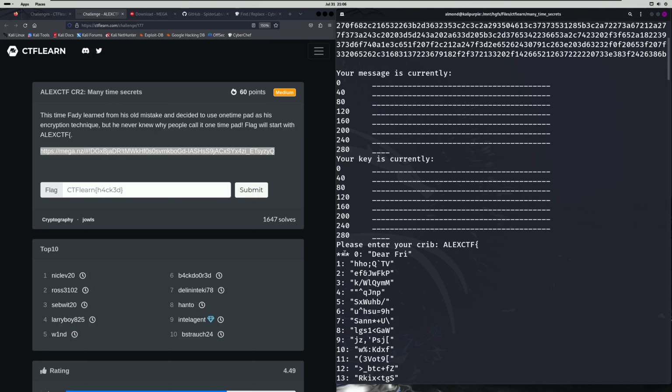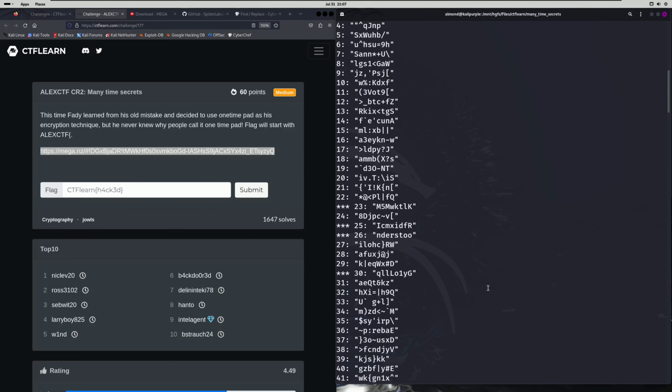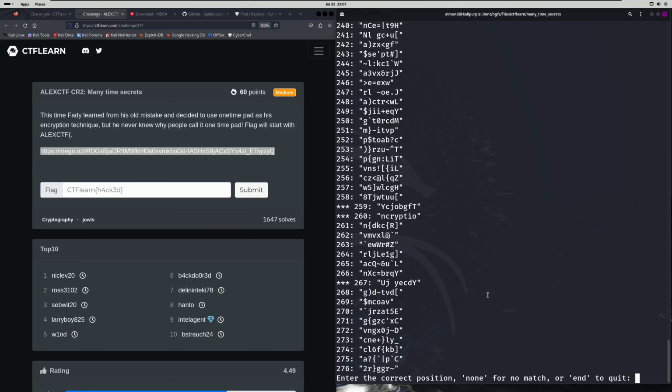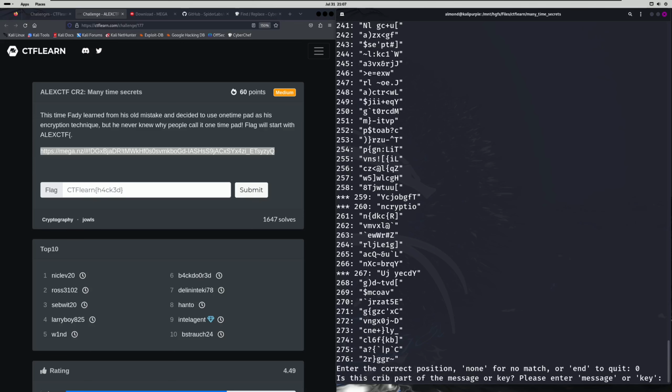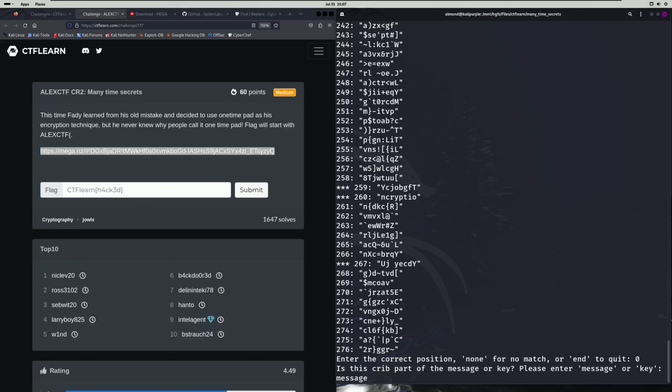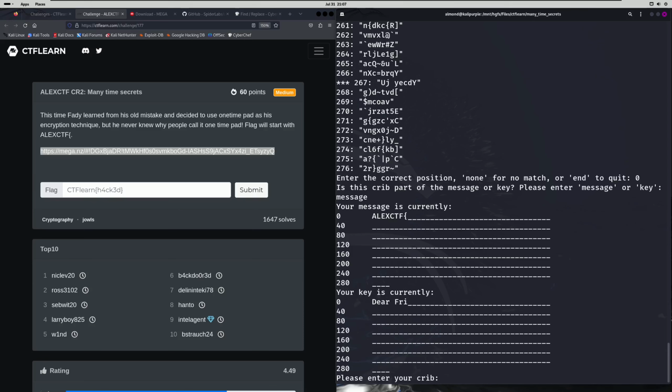Scrolling up to the top here, at index 0, we have "Dear FRI". And after much guessing, this is going to be "Dear Friend". So let's copy that. Go back to the bottom here. We're going to enter the position, which is the index number over here, which was 0. And that's clearly going to be part of the message, so we'll put in message here. And then we want to enter our crib, which was "Dear Friend", like so. We can press enter there.